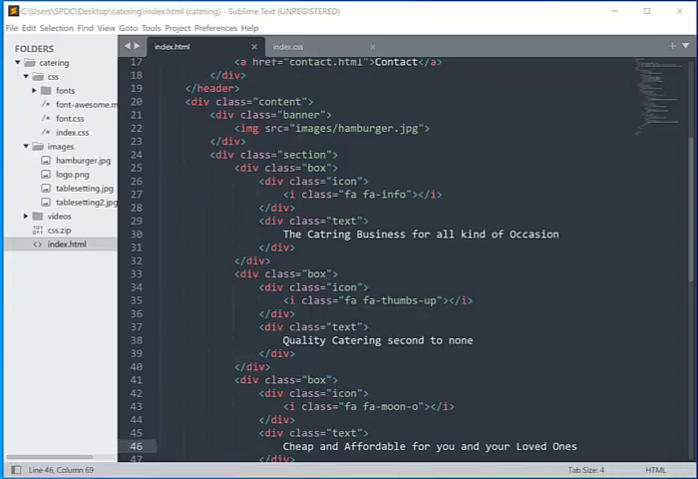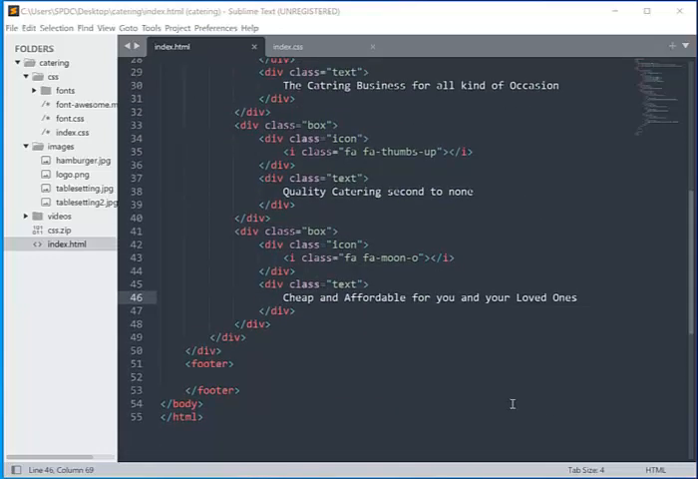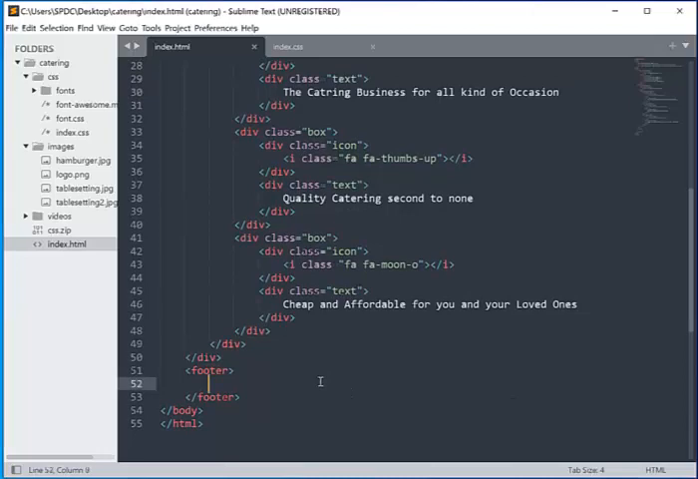Hello there, welcome to part 2 of our catering website design, the body section. In today's tutorial we're going to be looking at how we can design a simple footer.